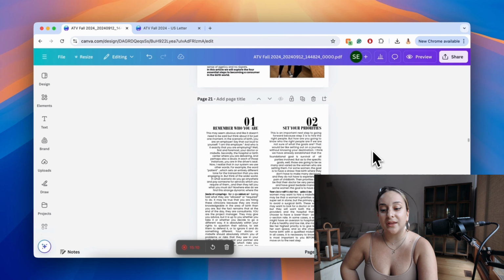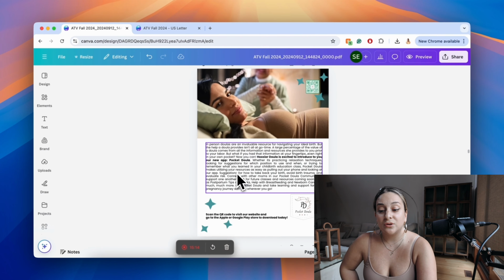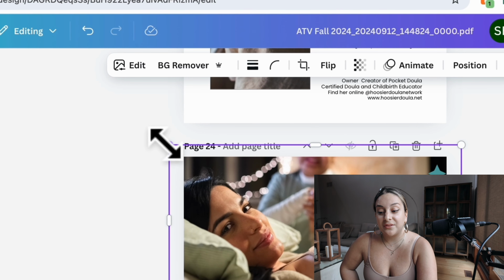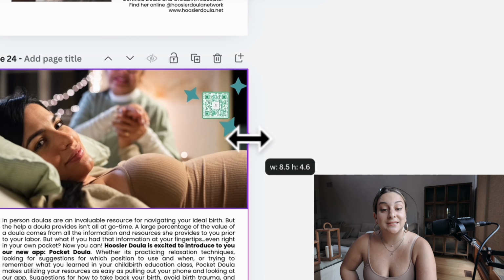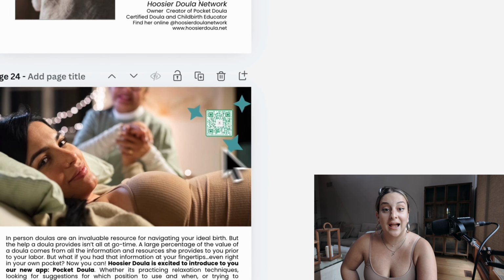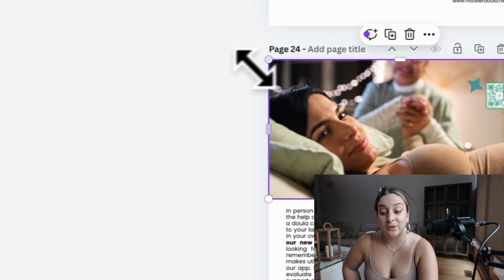That's just another error that I see happen from time to time. People have no idea that the way you design your book digitally is not the way it's going to look in print if you don't have your crop marks and bleed settings. So this is something you really want to pay attention to.